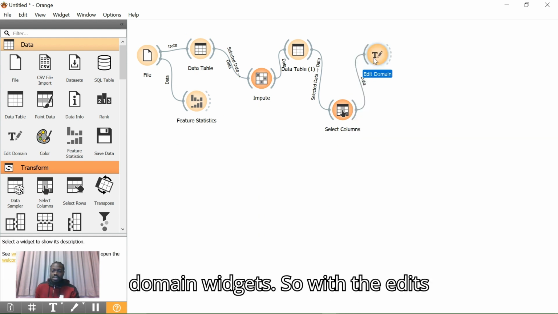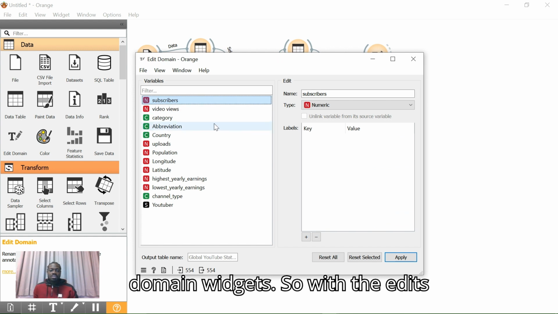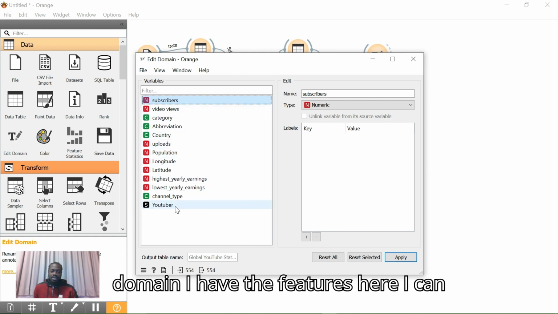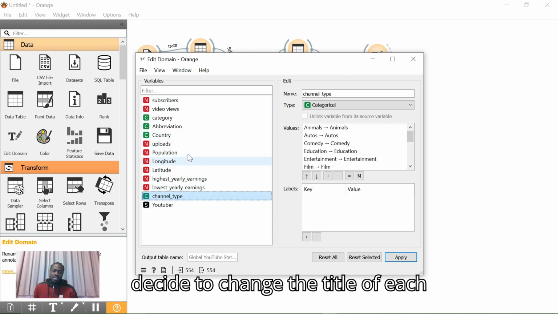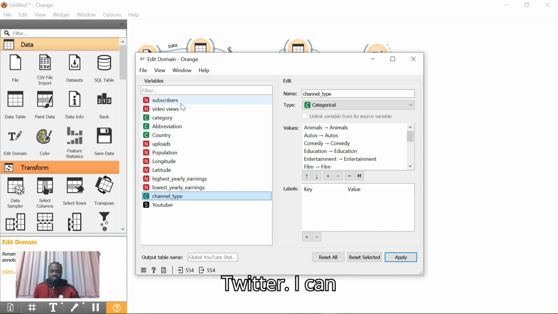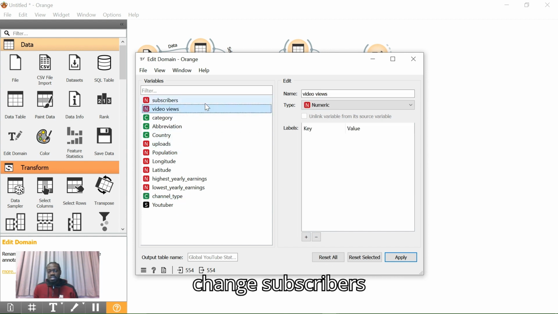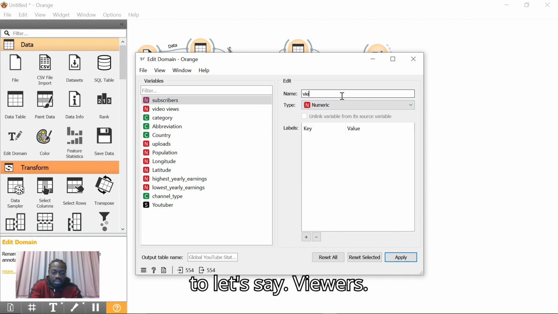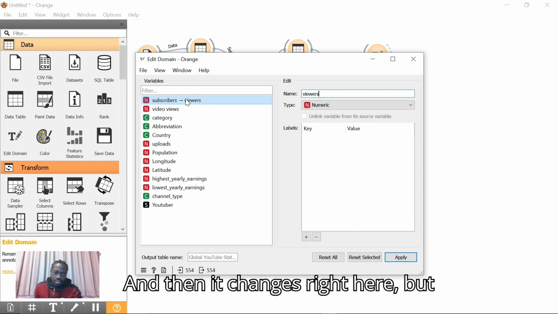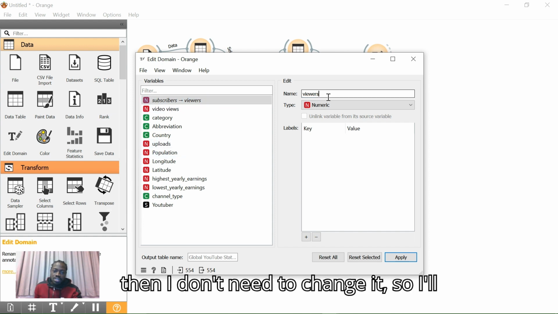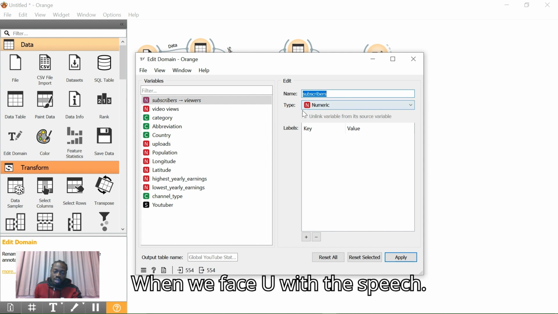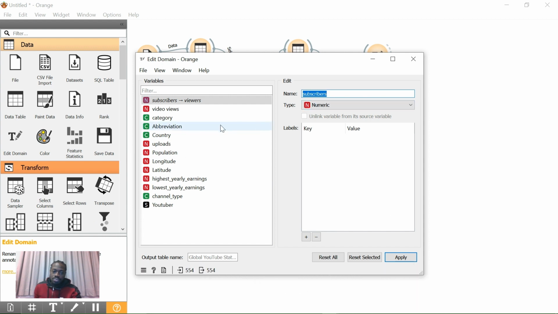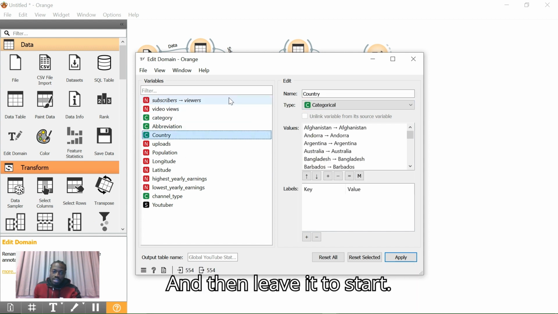The next thing I'll do is use the edit domain widget. With the edit domain, I have the features here. I can decide to change the title of each feature. I can change subscribers to, let's say, viewers, and it changes right here. But I don't need to change it, so I'll undo and leave it as that.